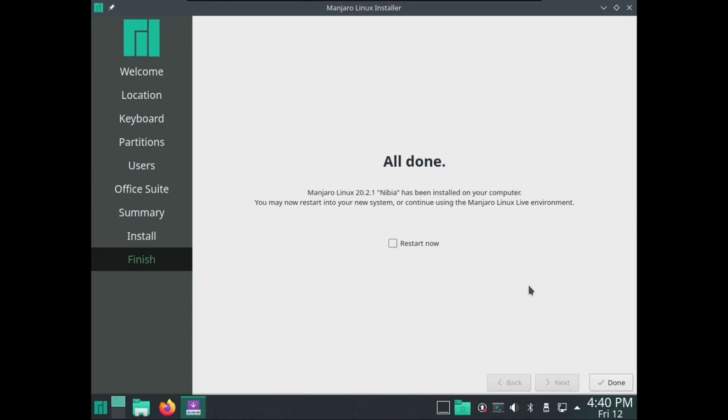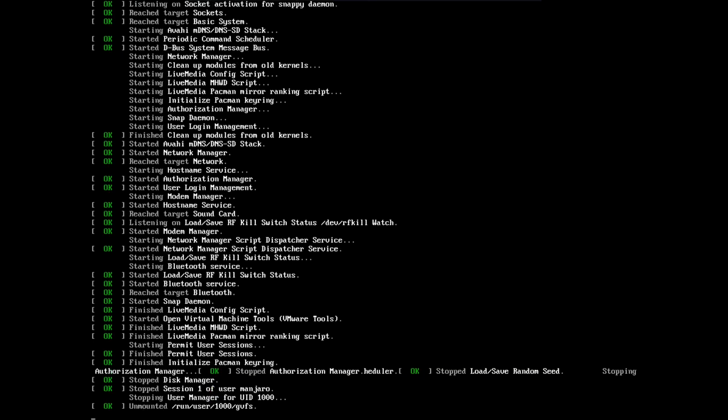Alright, now this installation's done, and this installation went pretty quickly. I wish every Linux install was this quick, because that would make my job as a YouTuber so much easier. But anyway, I'm gonna go click restart now, and then click done, and then the system will restart. And then it'll boot us right into our Manjaro installation.